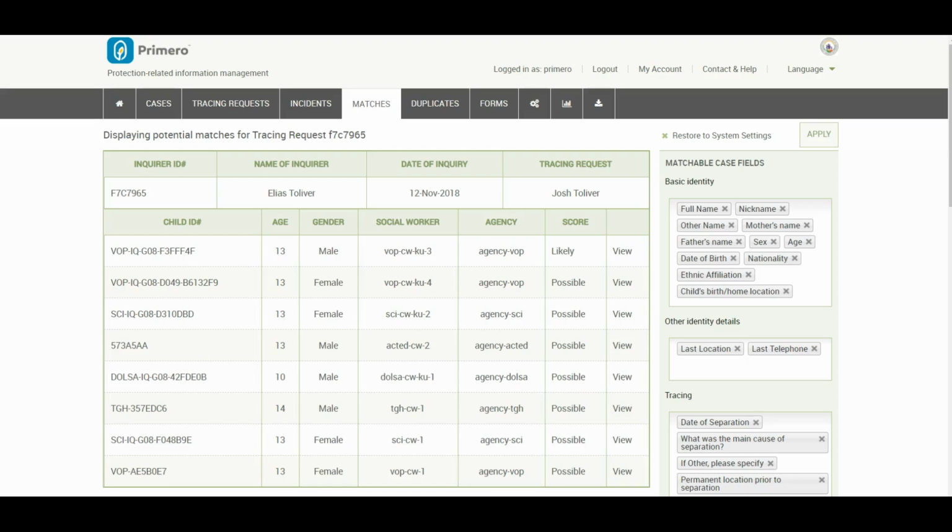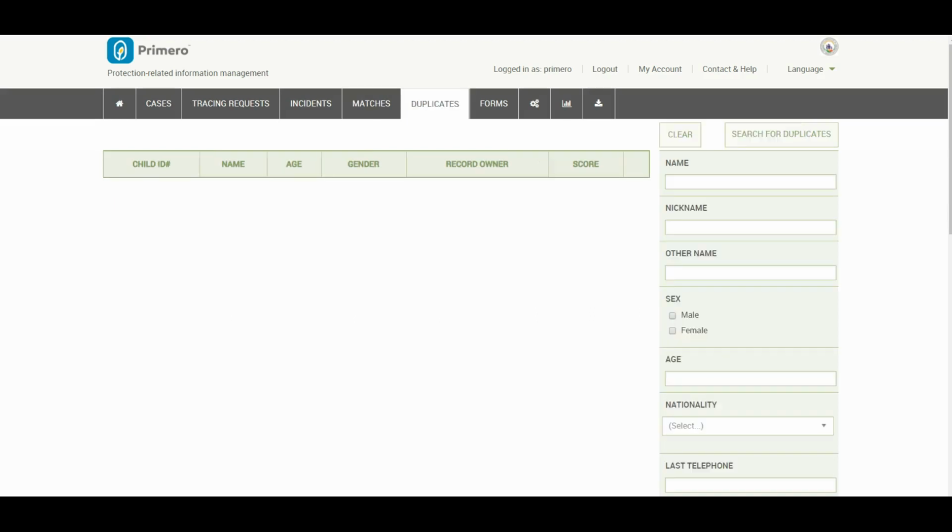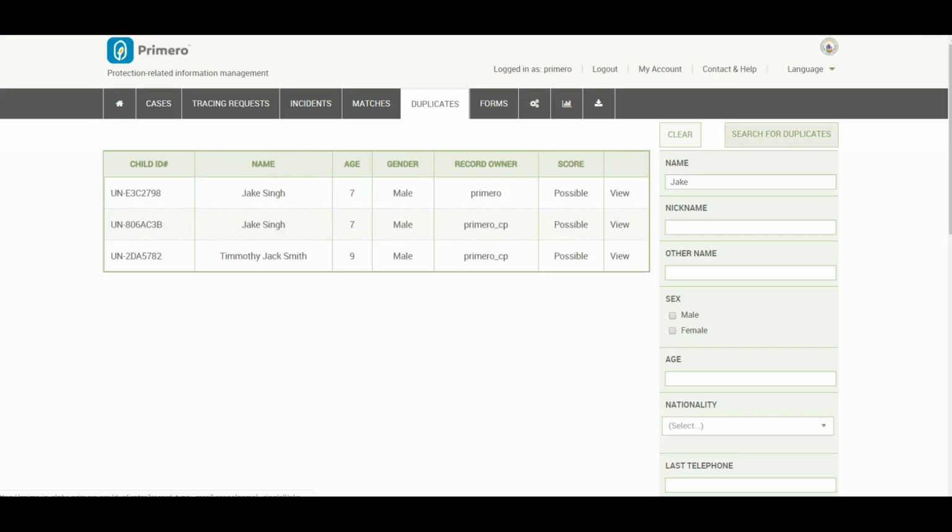Please note that consent of the individual is required for a tracing request and many of the features and functionalities showcased in this demo. The duplicate detection report can be generated for any duplicate records in the system by searching for that duplicate. Potential duplicate entries will display, and social workers can view and verify the duplicate records.